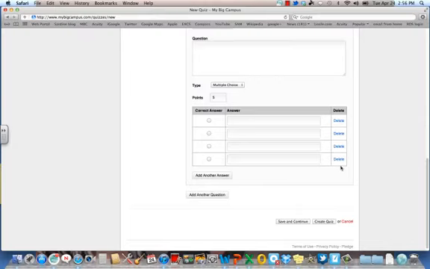It's really very simple. This first column here, if you click on this button here under correct answer, then that is what you have assigned as being the correct answer to your question.